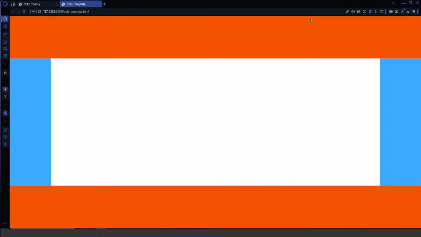Right, so now we have a site that looks like this. Orange header on the top, orange footer on the bottom, which is the opposite color of the light blue in the main background. And what's super neat here is that this is always going to be a complementary color palette.